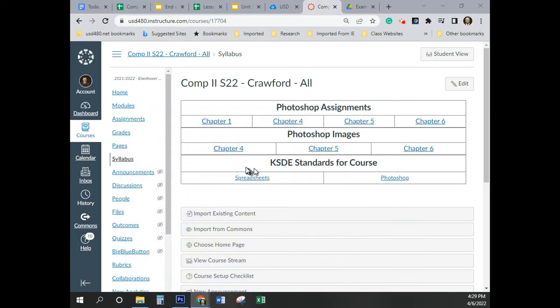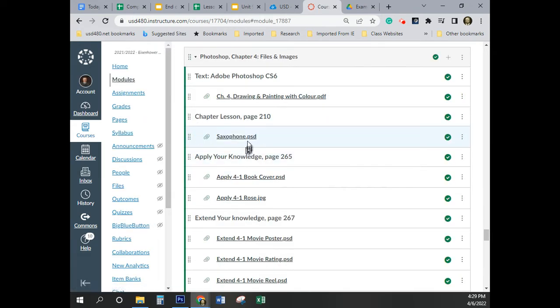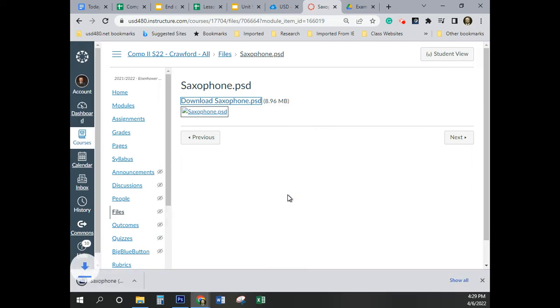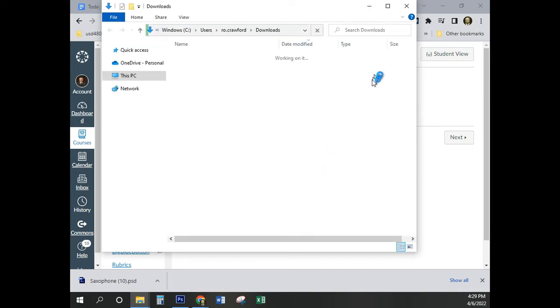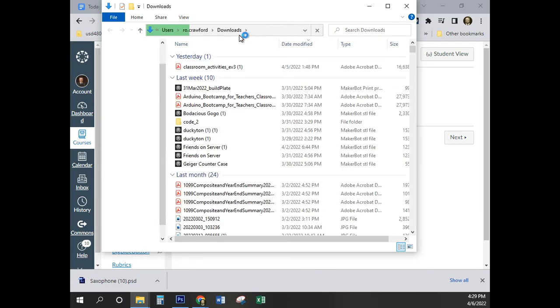Come over here to our images, chapter 4. Good. And I'm going to go to saxophone.psd. And I'm going to click on that. And I'm going to download saxophone.psd. Okay, now I'm going to click on that upward pointed arrow, show in folder. I want to know where it is. And I can see right here that it's in my downloads folder. Now I know where saxophone.psd went.